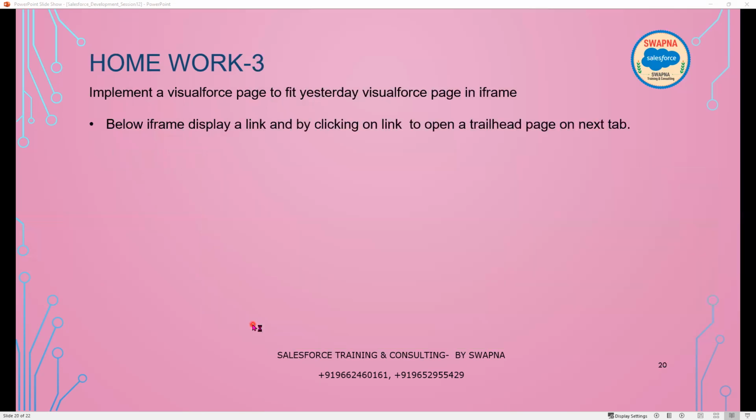The next assignment is to implement a Visualforce page to fit yesterday's Visualforce page in an iframe. Whatever yesterday's Visualforce page is, in the homework which I have given, the tab panel, right? Put those into the iframe.